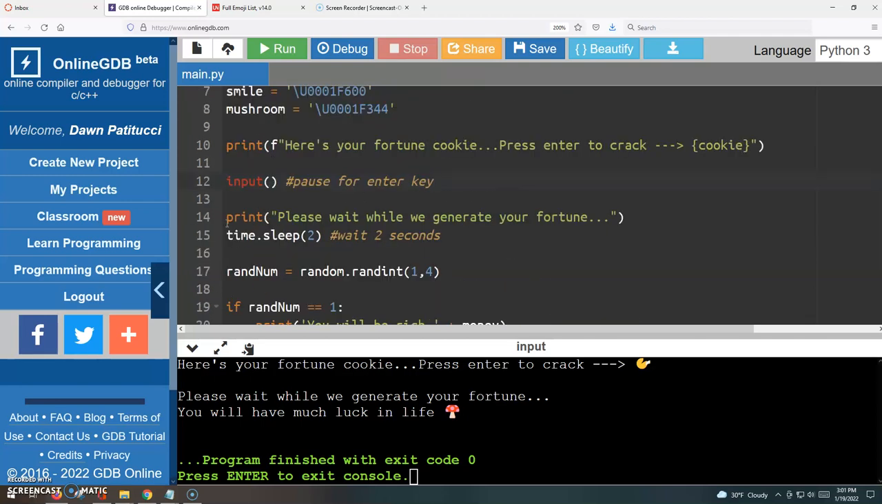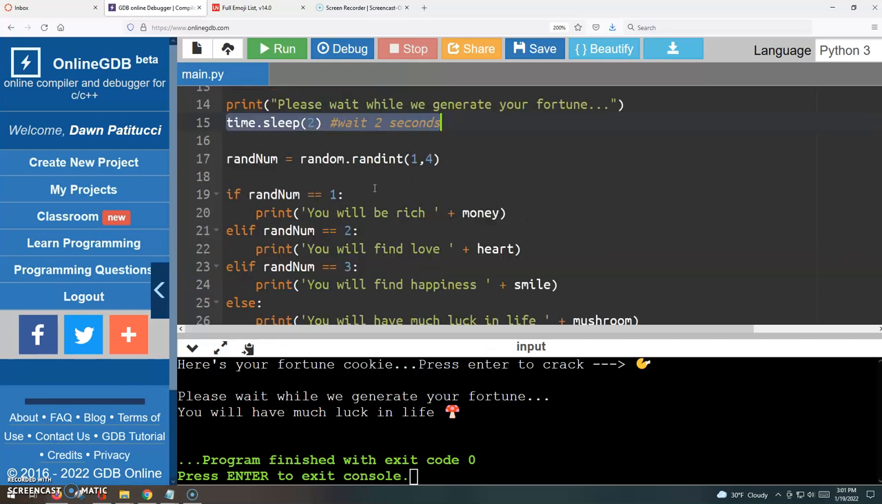So then we have the sleep function. I'm just putting the program to sleep for a couple of seconds to generate some suspense, okay? And then finally I'll go ahead with the fortune. So just like in the last program, we're using the random randint method. And here I have a range of 1 to 4. So we'll have 4 possibilities, putting that in the random variable.